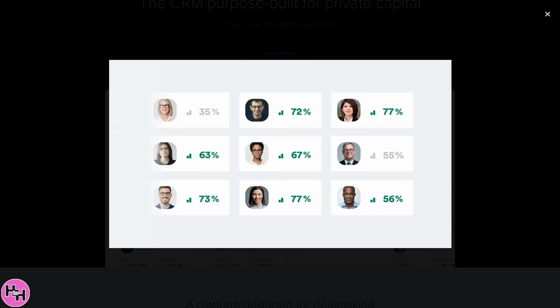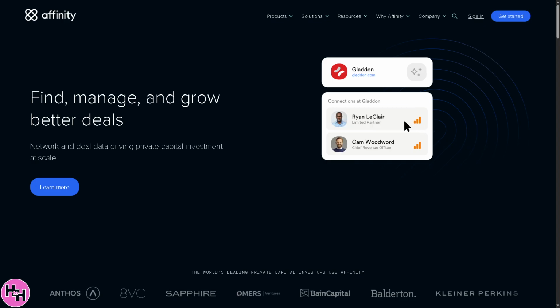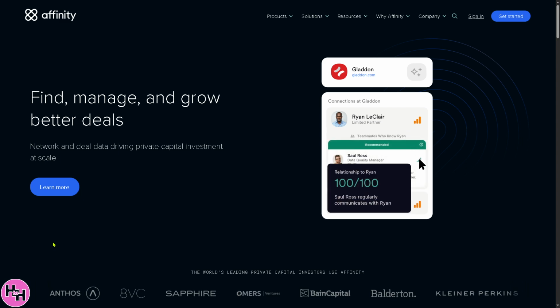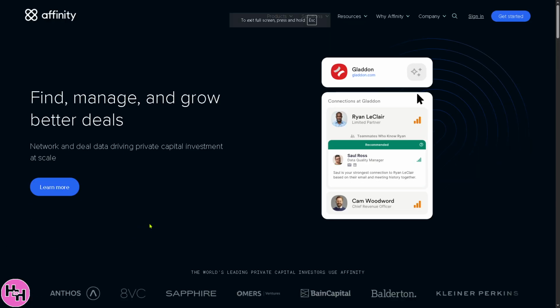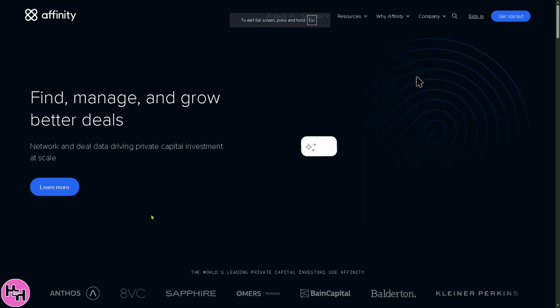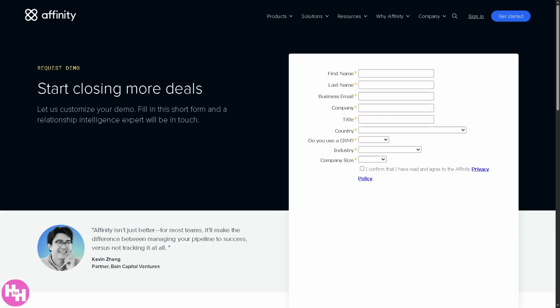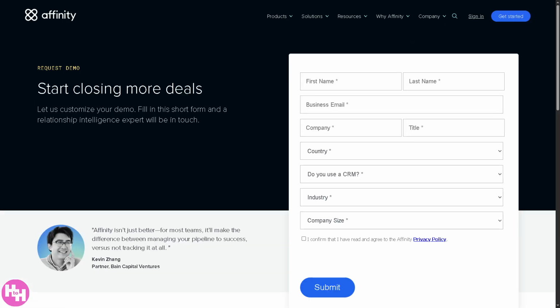So let's begin. Now, the first thing that you should do, visit the official website, which is going to be affinity.com. On the top corner, you have multiple options. You can log in using your credentials or click the Get Started button. What will happen is you will be forwarded to this section wherein you just have to provide all the information needed, and one of the sales professionals will schedule a discovery call.